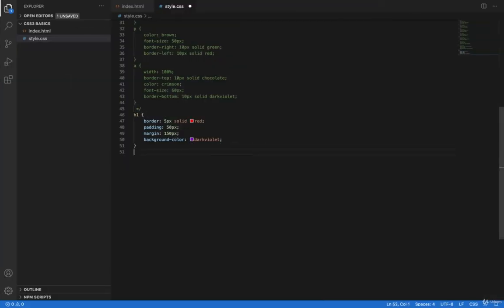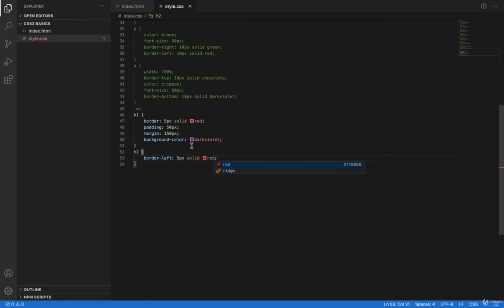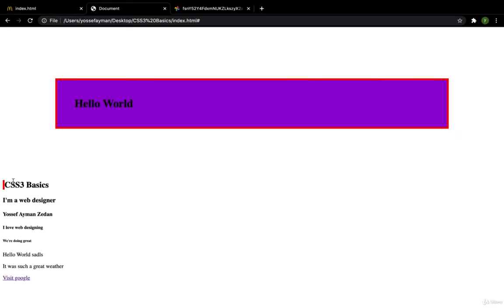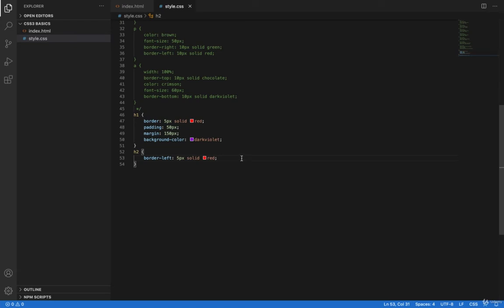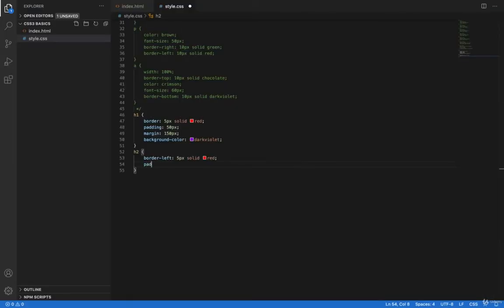For the header 2, I want the border 5 pixels of solid. I want the border left of 5 pixels of solid of red. Let's see what we have. Here I have this. I want to add a distance between this border and the content. Here I have the padding.